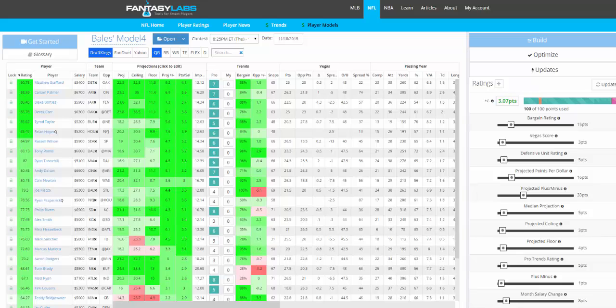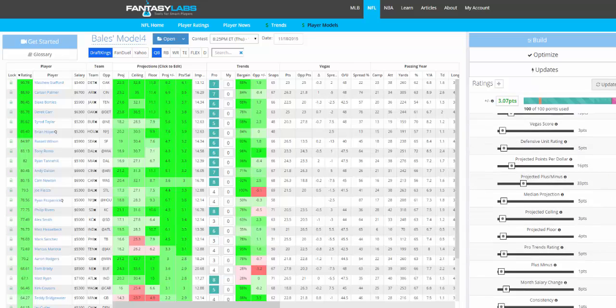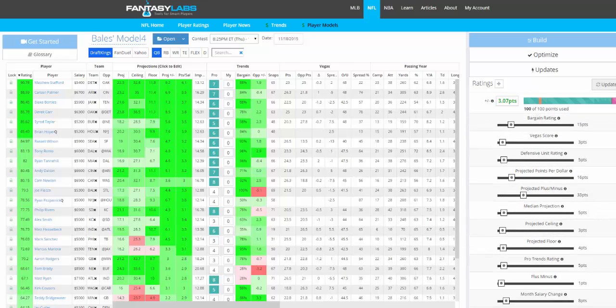I'm at FantasyLabs in the NFL player models section, and I wanted to create a quick video to show you how I use our models and the sliders, basically what I'm looking for. I think there's a variety of different ways that you can use the sliders in each of these stats and factors when creating a model, and then there's different things that you should be looking for.